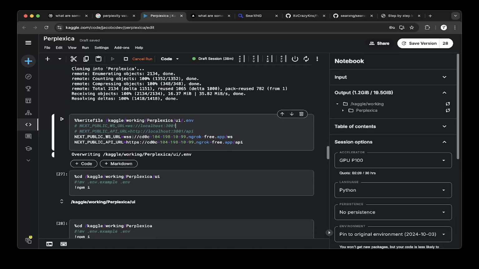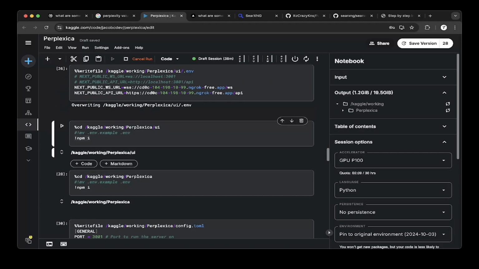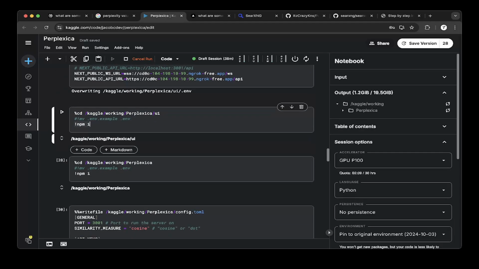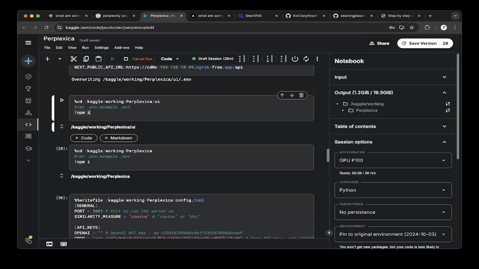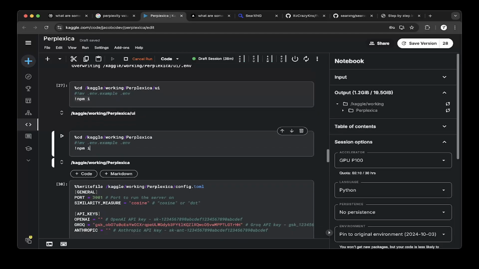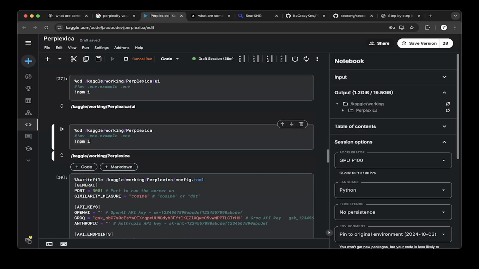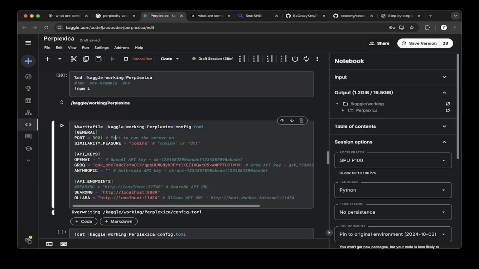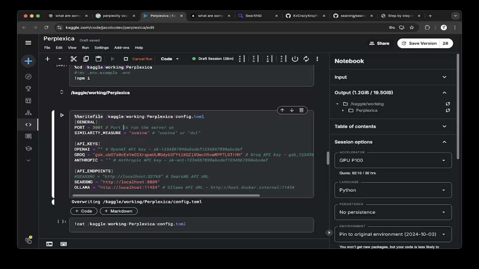Okay, let's continue and go to the Perplexica UI folder. Build all these dependencies for the front end, for the UI. Then go to the Perplexica folder, which is the root folder, and install all the dependencies for the backend. After that, make sure you set up the configuration of Perplexica to use the Groq token.